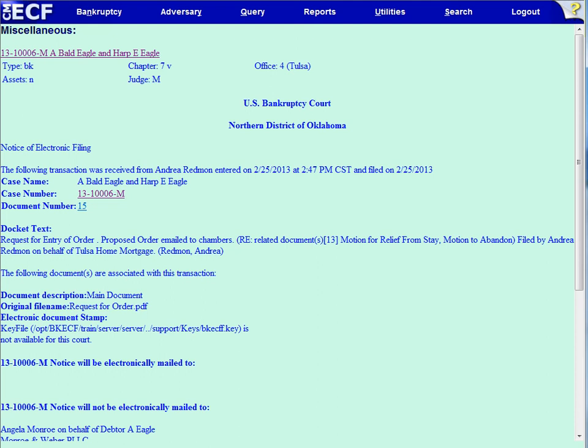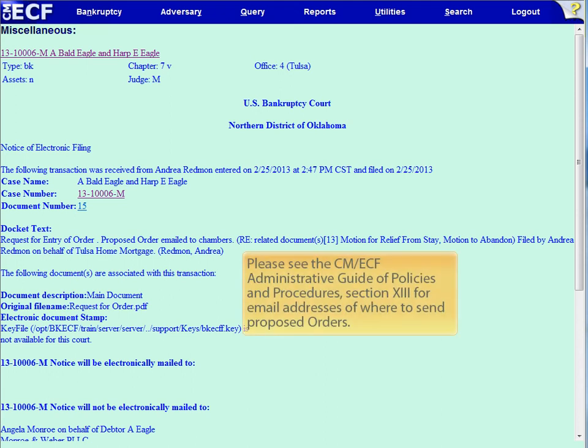At this point, we would need to email our proposed order to Chambers since we did not complete that step during filing. To find the email addresses of where to send any proposed order, please take a look at Section 13 of the CM-ECF Administrative Guide of Policies and Procedures. Please click on Continue when you're ready to proceed.